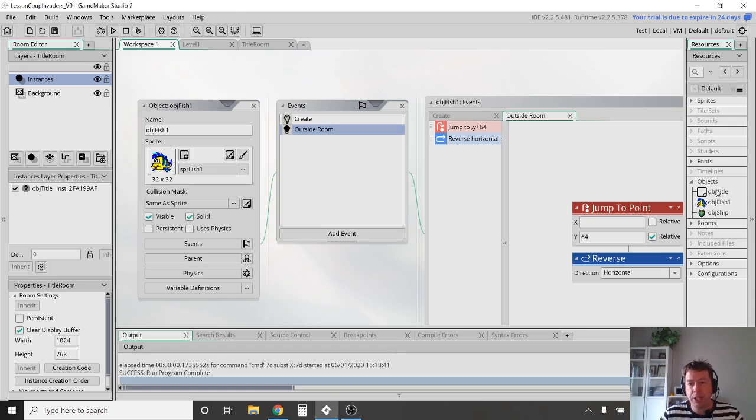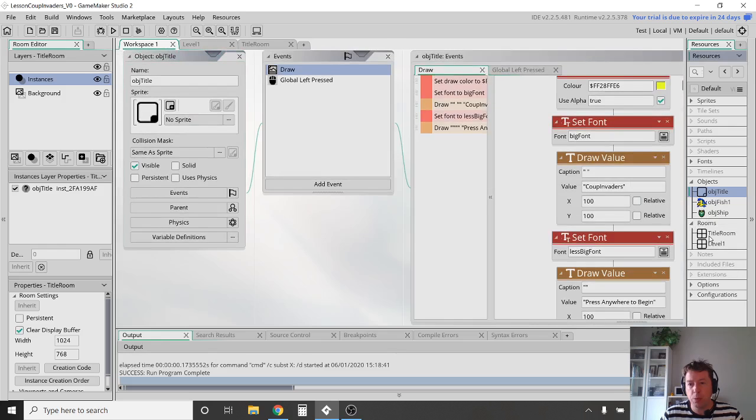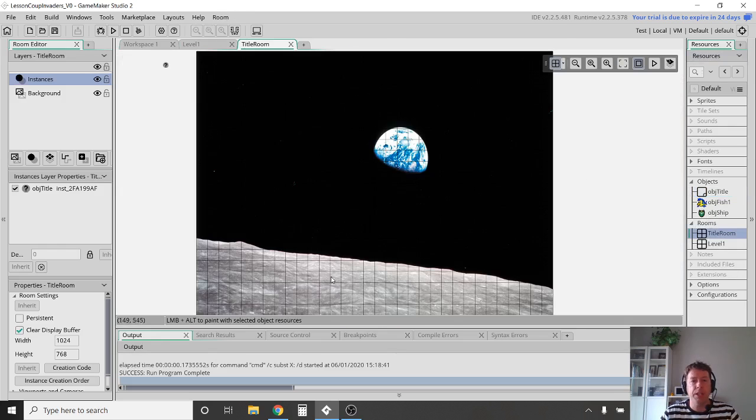So I've got a title object and a title room. So I've got a title room that simply contains a background picture. The other video will show you how to do that. It also has an object that's off the screen in the top left that has a little question mark there. That means this particular object doesn't have a sprite, and it basically has the ability to draw the text as well as to click anywhere to go.